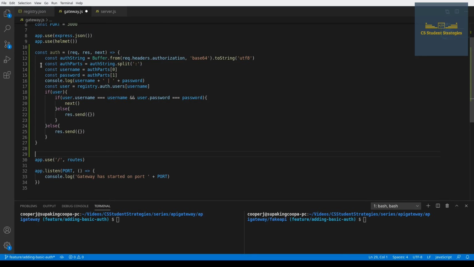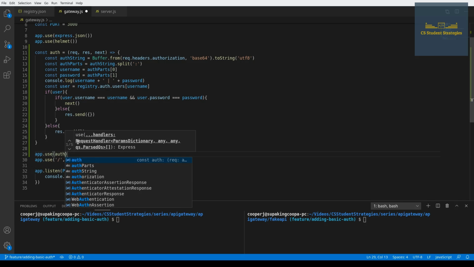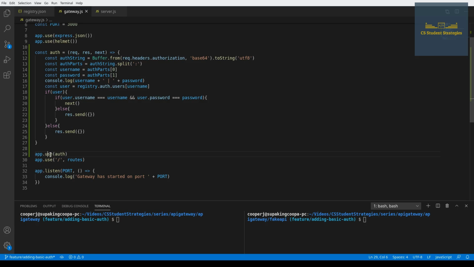When you create a middleware function, it's not just going to run this. You have to call app.use like we did here. So after we declare this auth, we're going to do it before we do our route. So before we do this app.use routes, we need to put this auth method. So we're going to say app.use and then just type in auth. And now we have actually applied our middleware function. This is actually going to run this function before we call this routes.